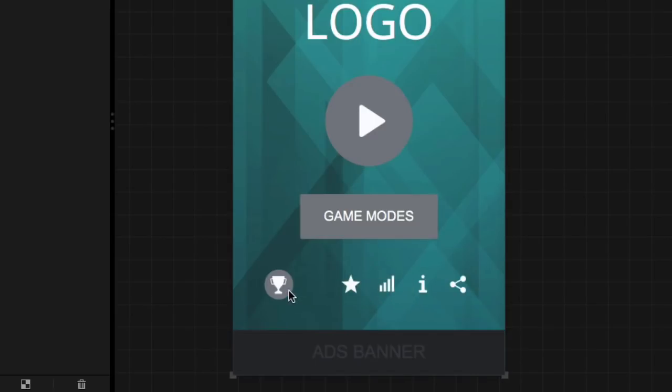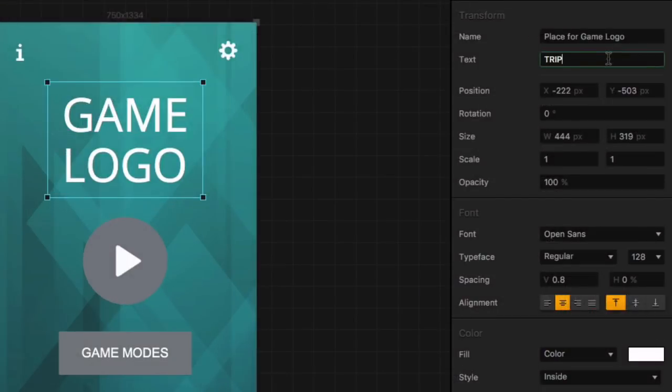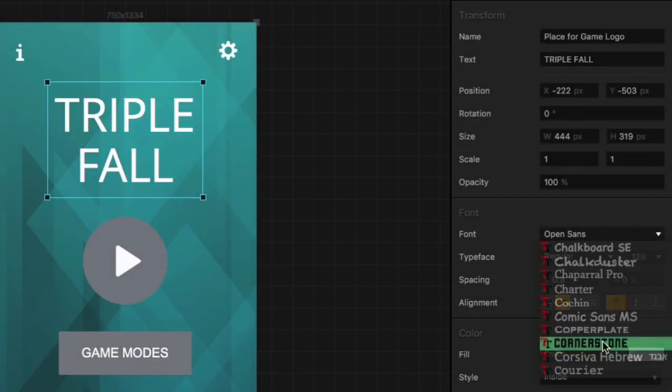All right, so next up, I'm going to change around some of these icons. I think there's too many on the screen. I'm going to just choose a few of these. Now I'm going to change out the game logo. Let's call this game Triple Fall and change out the font.